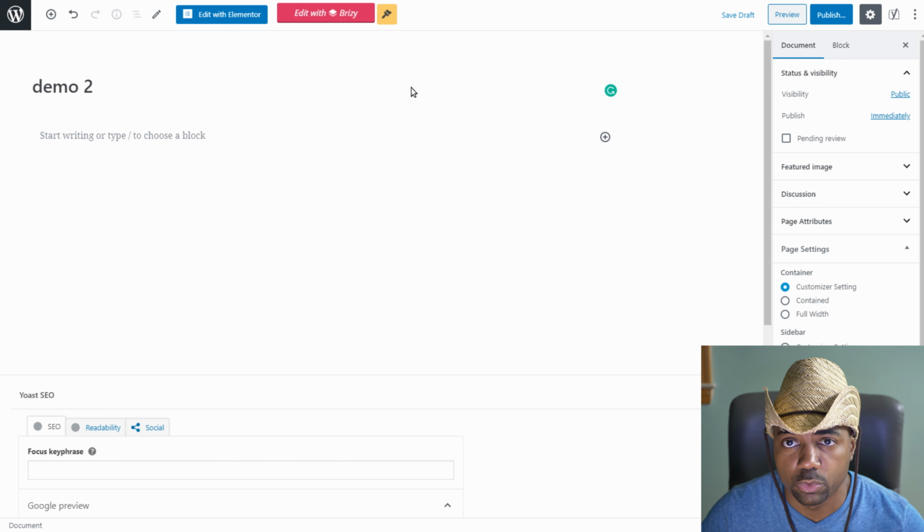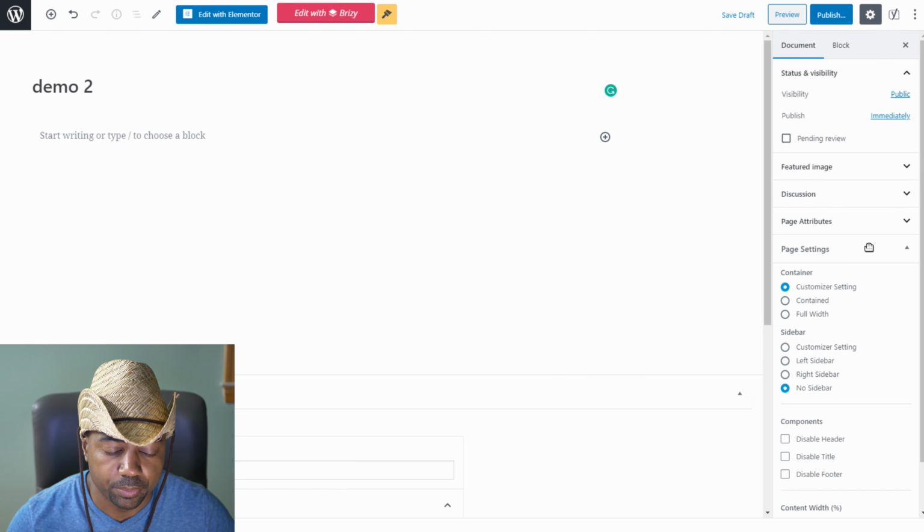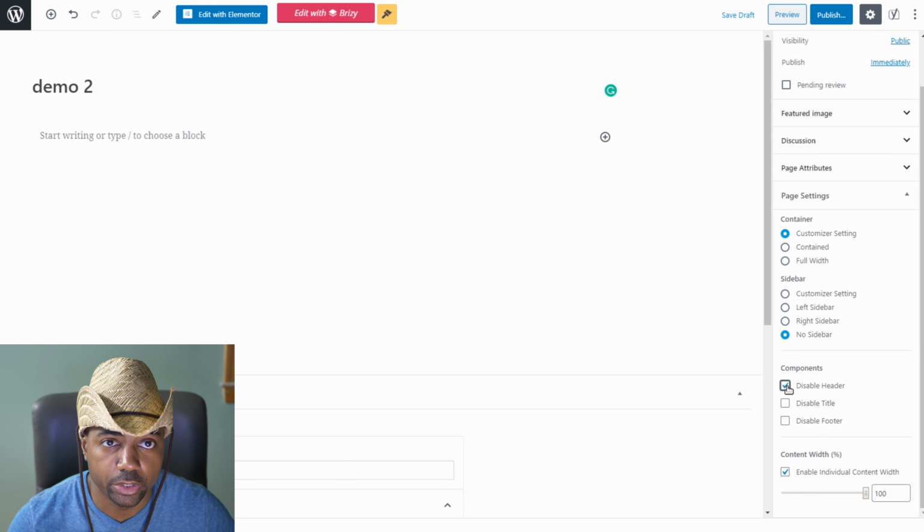But we already did this. We already went through this in the other portion of the lesson. So we'll go ahead and skip this. We'll just give it a name, Demo Page 2, and we'll disable the header. We want to disable the header. We want to disable the footer.